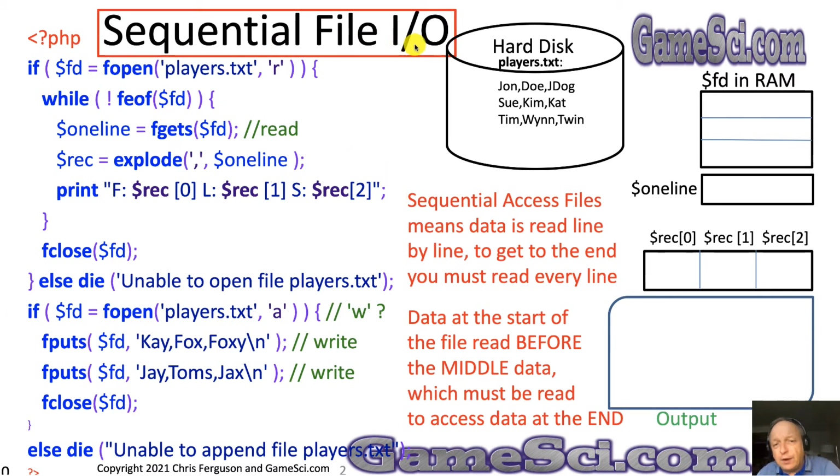Sequential file I/O. Sequential access files means data is read line by line. To get to the end, you must read every line. Sequential access means we'll start at the beginning of the file and we'll work our way through every line of the file until we reach the end. The data at the start of the file must be read before the data in the middle of the file, which must be read before the data is accessed at the end of the file. Sequential I/O means I will sequentially access all the data in the file.